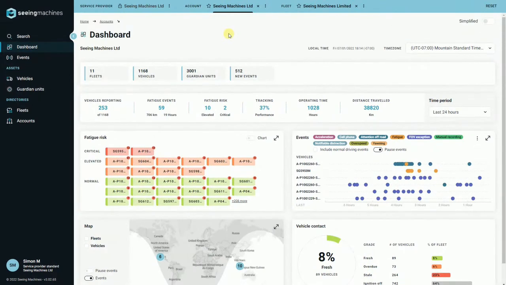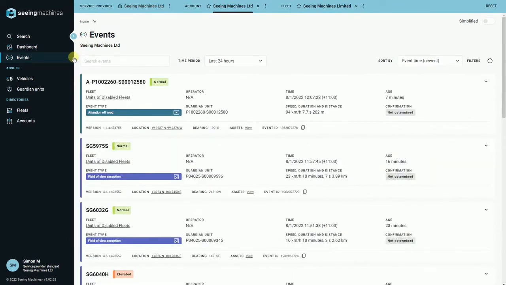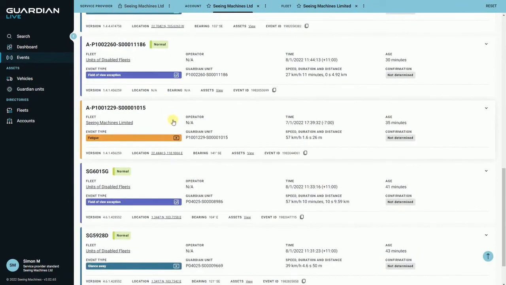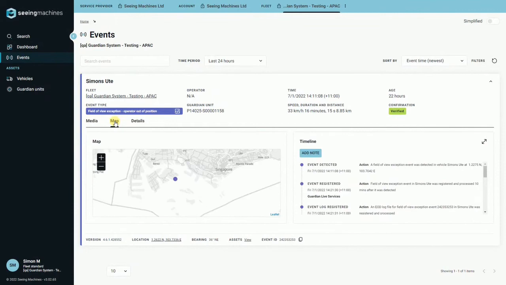If your grant allows, you can access the event view from the navigation bar. It lists the Guardian detected events for vehicles within your scope. You can search, sort, and filter how vehicles are displayed, and change the time period. A coloured band identifies the event type. If your grant allows, you can click the event tile to reveal a video clip of the event. You can also view the location of the event on a map and other details about it.